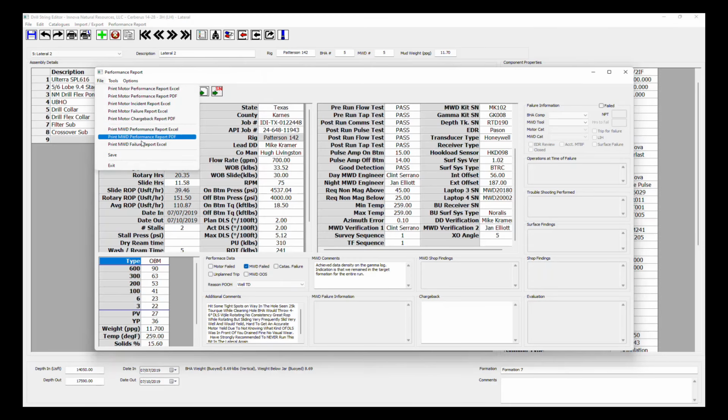There's also an MWD failure report, so if there was any failures, MWD specific failures, and more data was entered in here, the user can print off an MWD failure report.